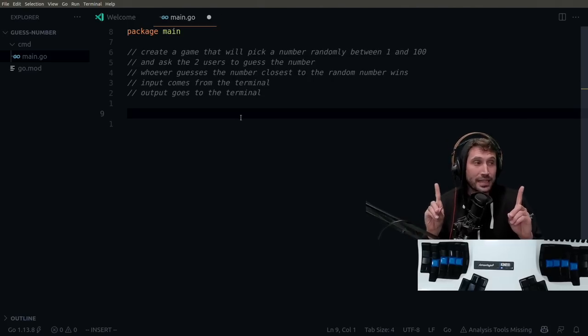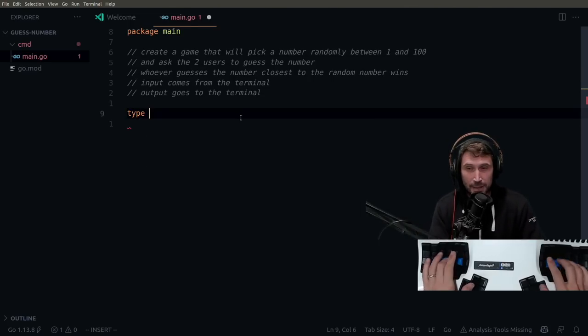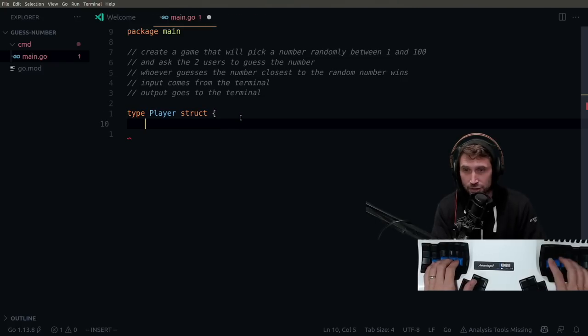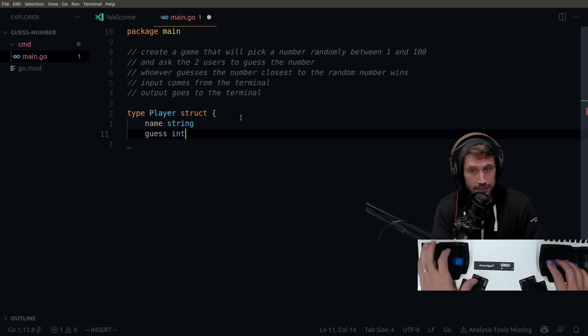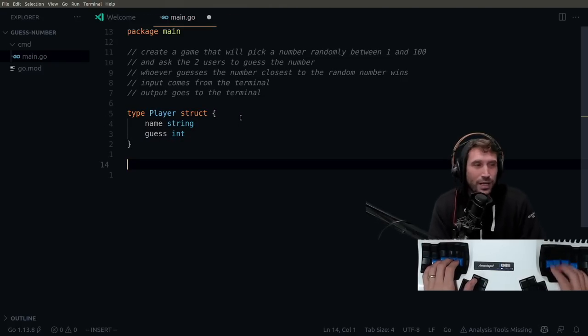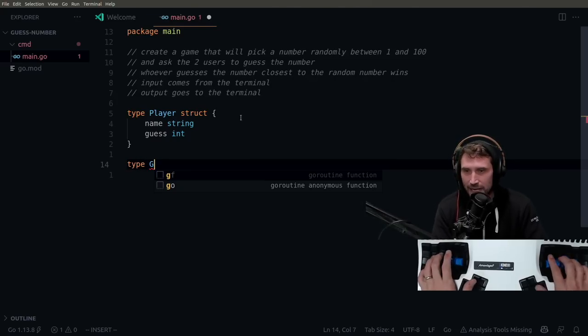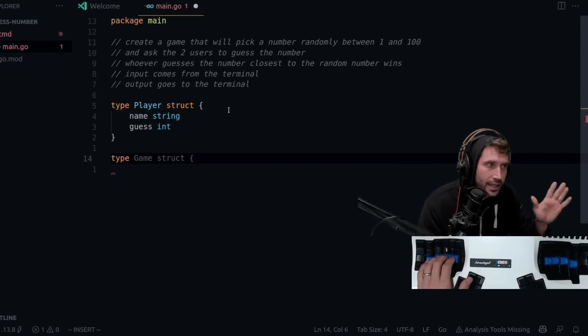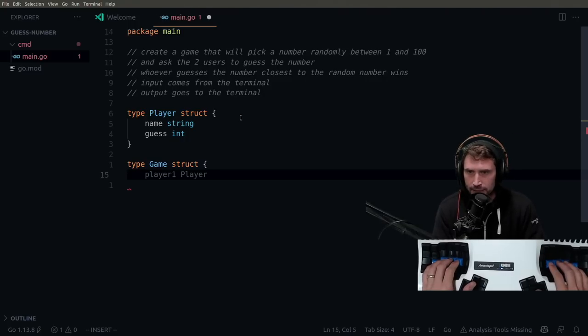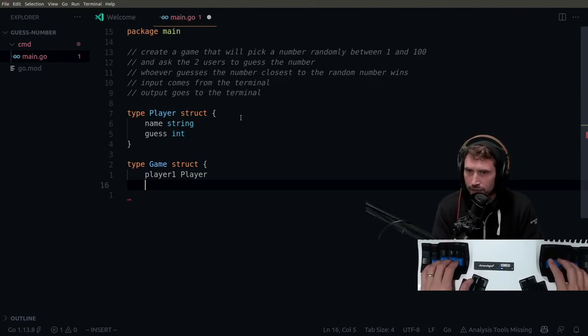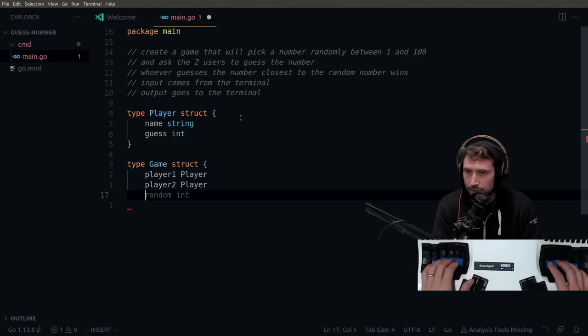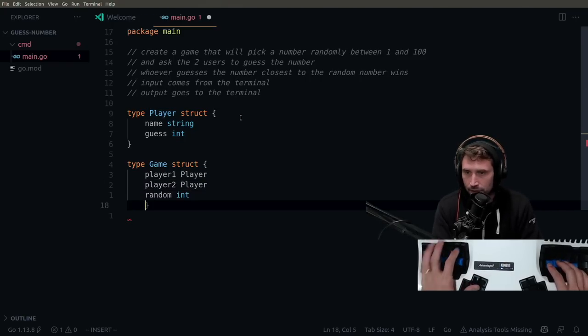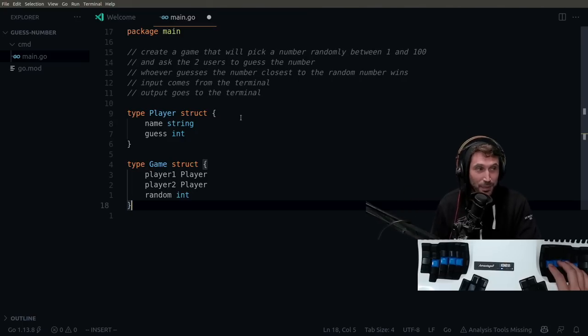I think what we need to do is start with a type of some sort, right? Type player struct. Yep. All right, what else do we need? We probably need a game, right? Let Copilot take the wheel. Game struct. We're going to have a player one, a player two, and a random int. Yeah, that sounds good. That seems pretty good, right?